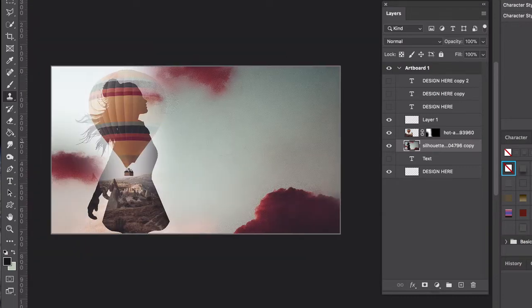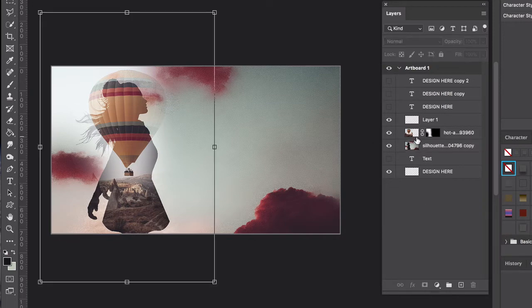It's time to add typography. I feel pretty good about the background image. So we have that top balloon layer on screen just to kind of review.